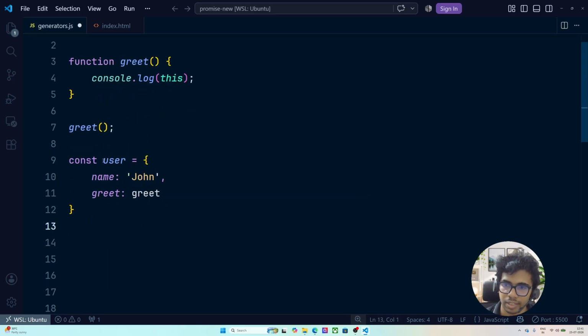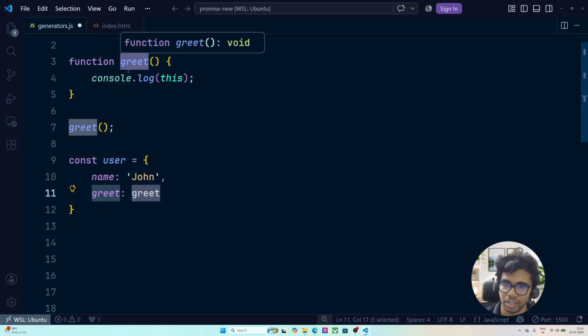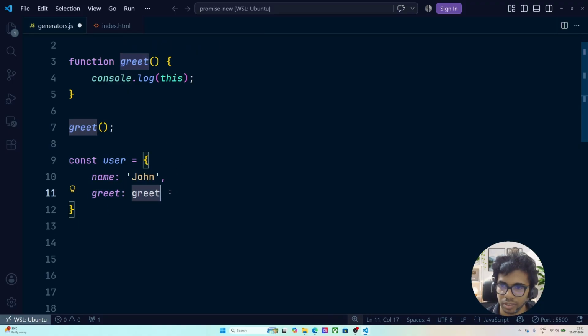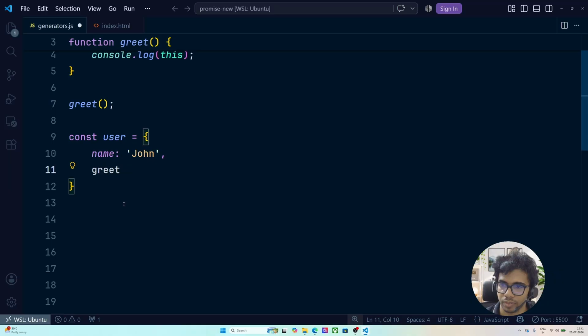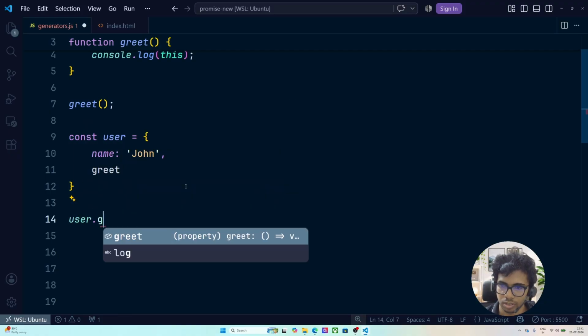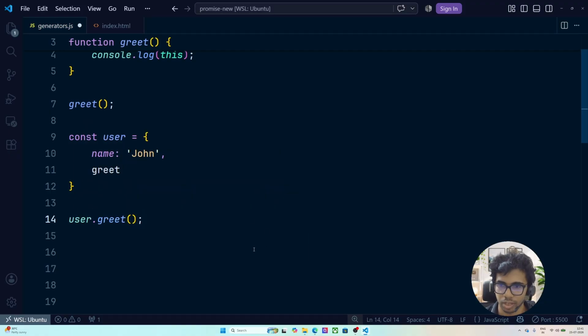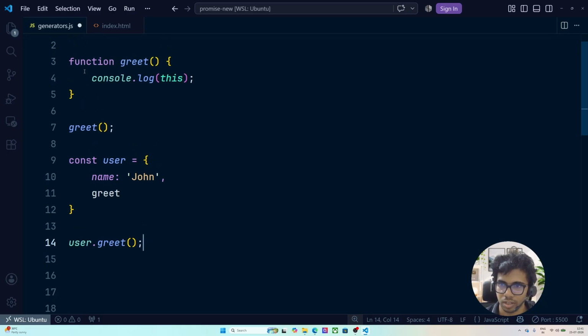I have created a user object which has two properties, name and greet. Name is John and for greet, the value is the greet function. So we can simply write it like this, because the property and the value have the same name. Now let me try to invoke this function using the user object. So user.greet. Again, the same function is invoked.